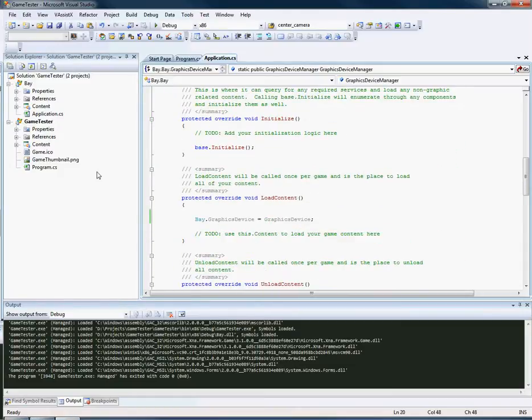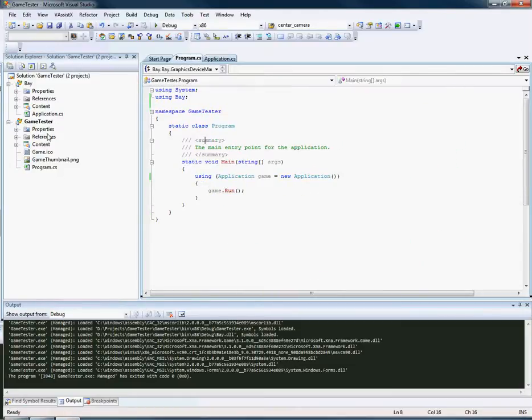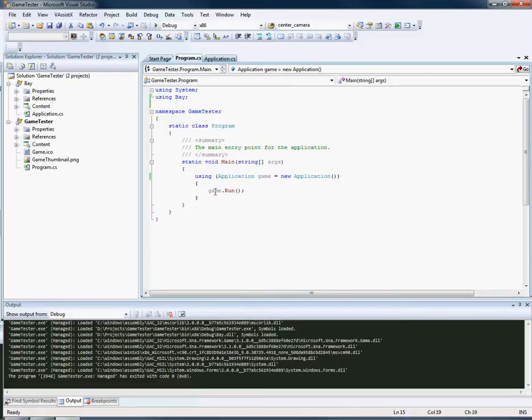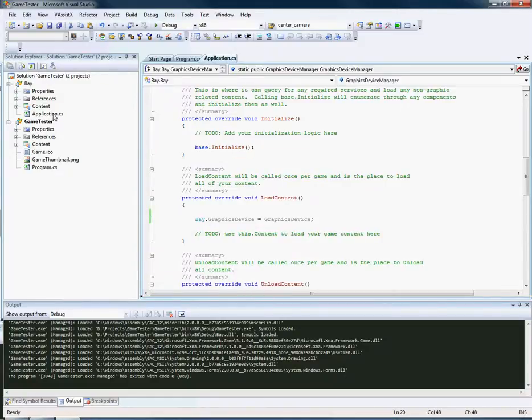Whenever you want to create a new game, you're just going to use Bay and have this program over here. You don't have to create the game one, etc. You're just going to use application, and game run is still using the same functionalities as before. So this concludes part one.